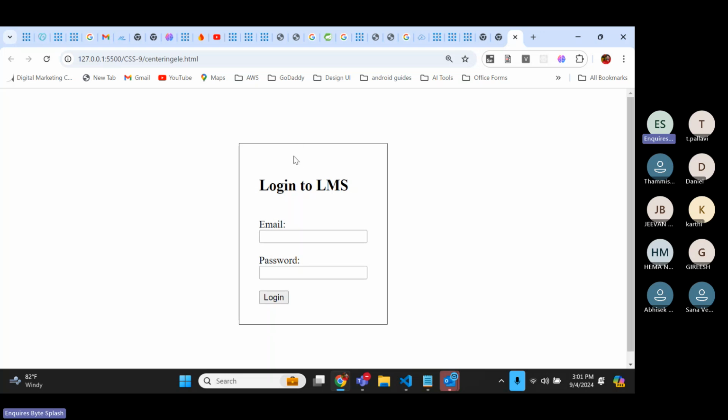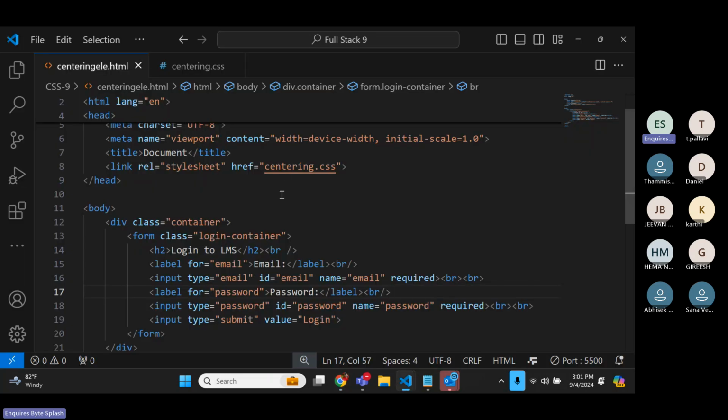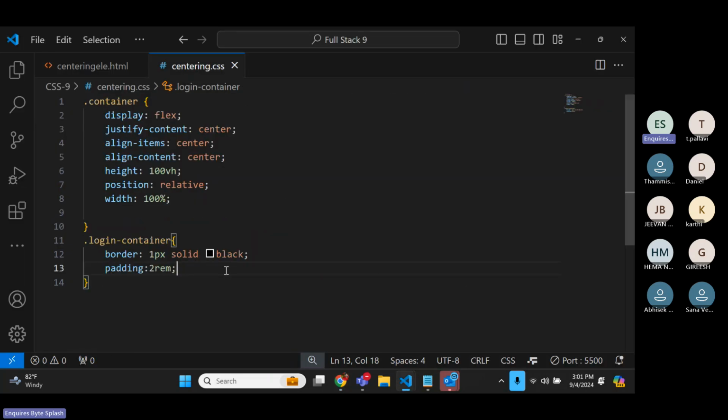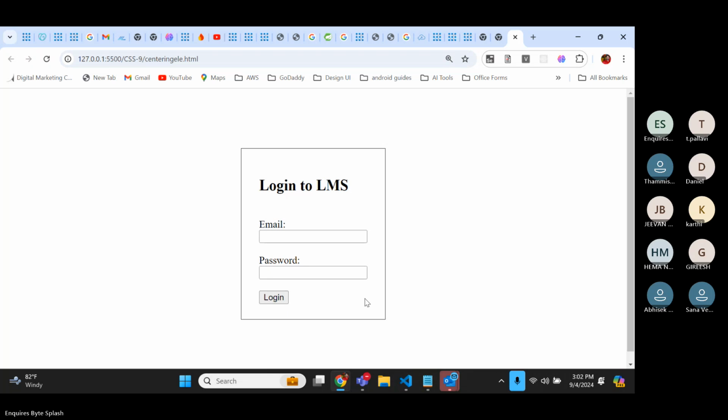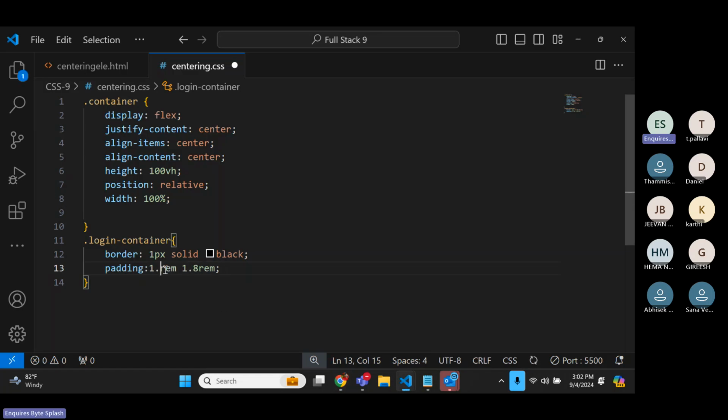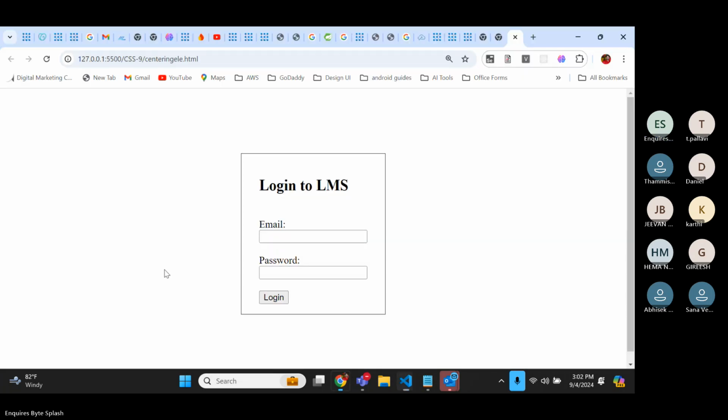And see, on top there is more padding. I want to decrease the top padding. So top, right, bottom, left. What I do, top and bottom I will decrease. Means the first one, I will put 1.5. Right and left, I will put 1.8 rem. Let's see. Instead of 1.5, put 1. Is it fine, right? This is good.